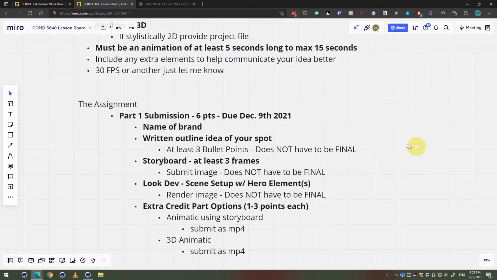After you have your brand and your outline, you can jump to your storyboard. Again, 3 frames, which will correspond roughly to your outline. It doesn't have to be exactly the same ones, but it should represent the idea of the story you're trying to tell for your brand.